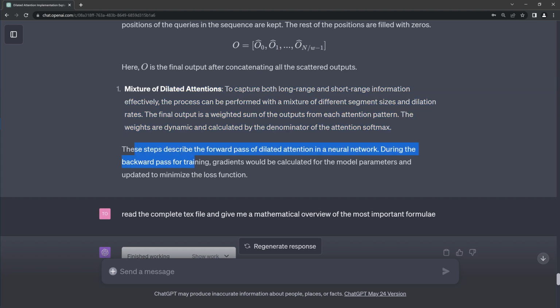These steps describe the forward pass of dilated attention in a neural network. During the backward pass for training, gradients would be calculated for the model parameters and updated to minimize the loss function.